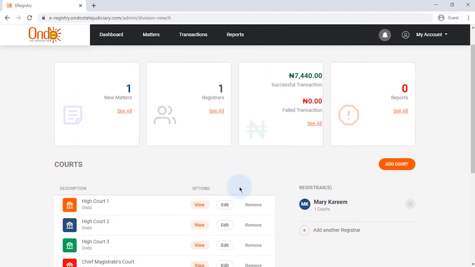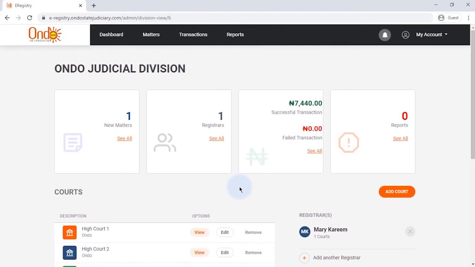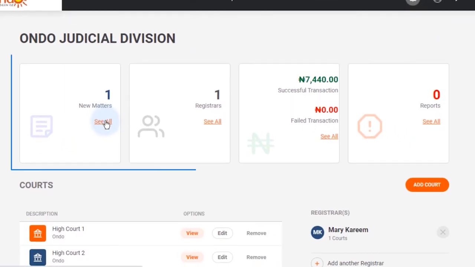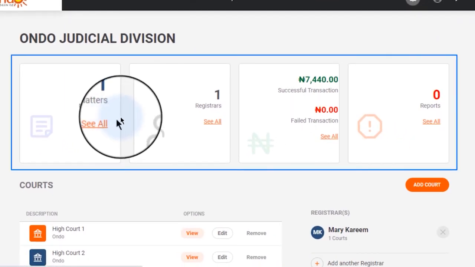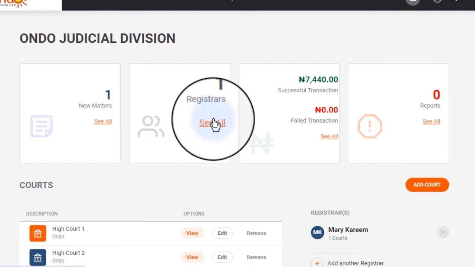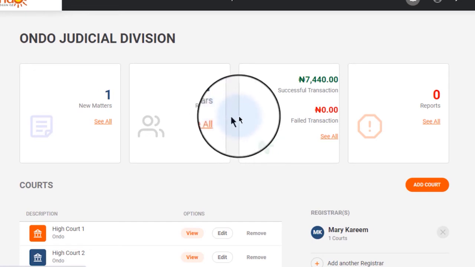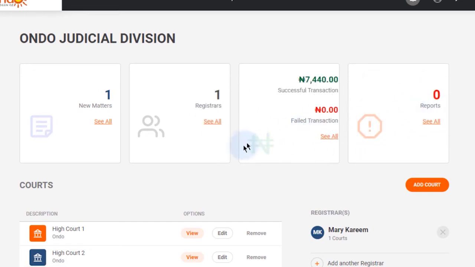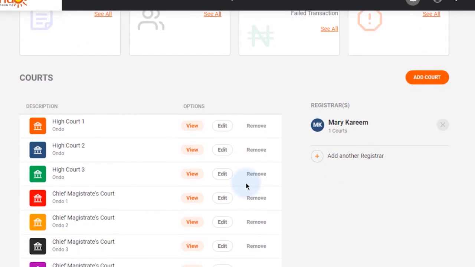Which is why, once he logs in as an admin, this is what his dashboard would look like, carrying Ondo Division at the top here. These cards here show the new matters available, the amount of registrars assigned to the division based on the numbers of courts the division has, the total amount paid, and the reports. Then below you can see the courts and the names of the registrars.